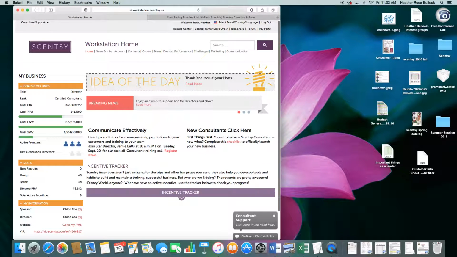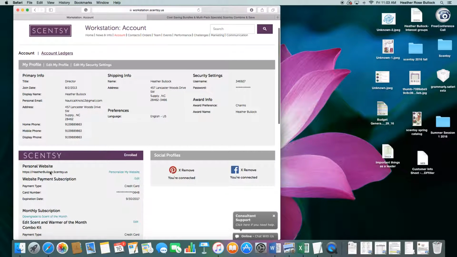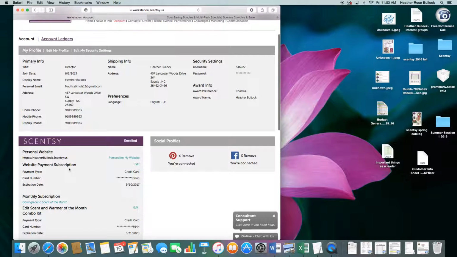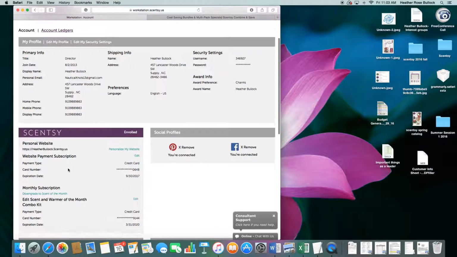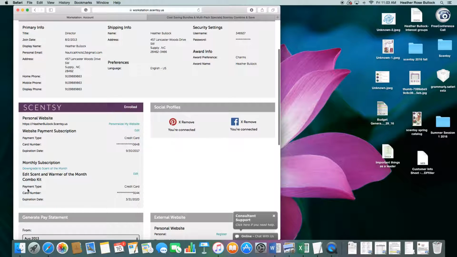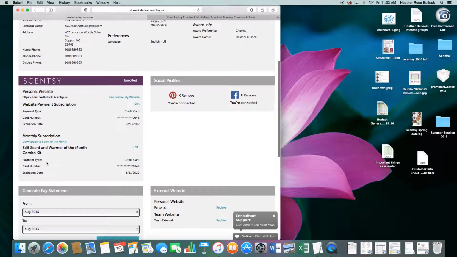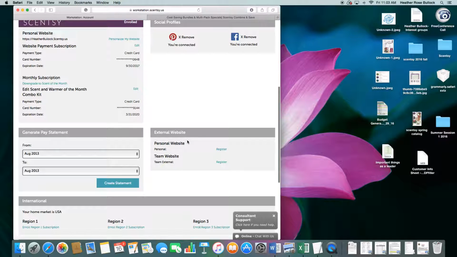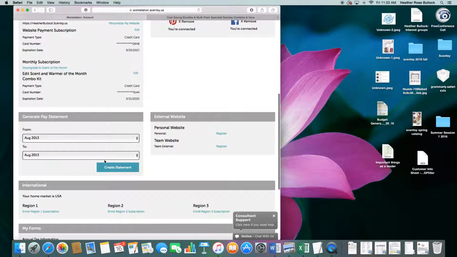And then your account tab is where you're going to be able to enter in different things. So you can edit your personal website here, so you can customize it, have your credit card information for your personal website. So after your 3 months, obviously you have to start paying for that. But you can do that on a month-to-month basis. And then if you want to subscribe to the warmer of the month, you can do that as well in your account tab. And then you can actually connect your social profiles now. So you can connect your Pinterest and your Facebook. And then that's really it.